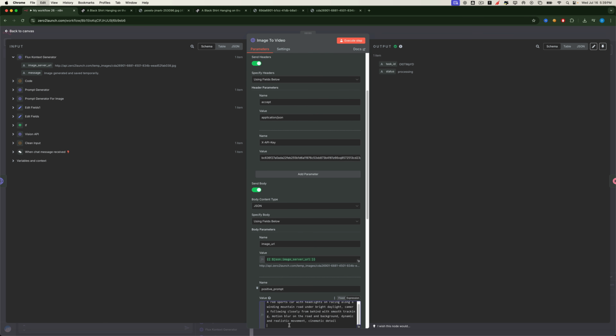We need to set the positive prompt. This tells the video generator what to do with the image. For example, a red car racing along a winding mountain road. Just like the video we got earlier, you can adjust this prompt to match your scene. Whether it's a car driving, a product rotating, or if your Flux Kontext output returns a female or girl photo, we can use a prompt like a girl walking confidently on the beach. The more descriptive your prompt, the better the animation will match your vision.